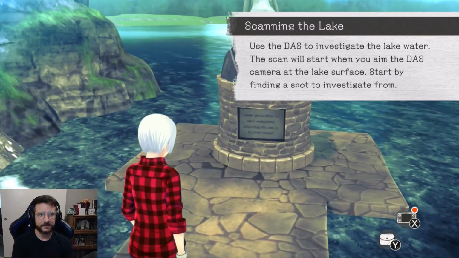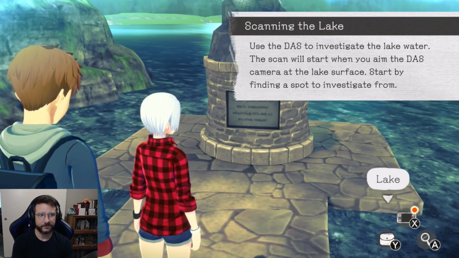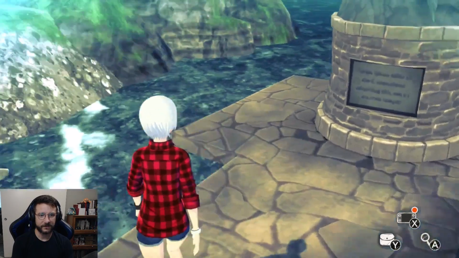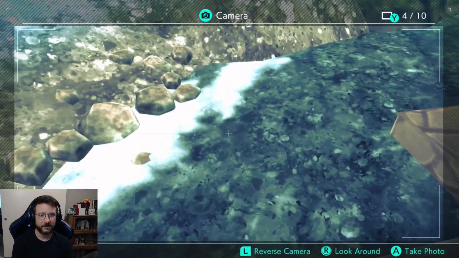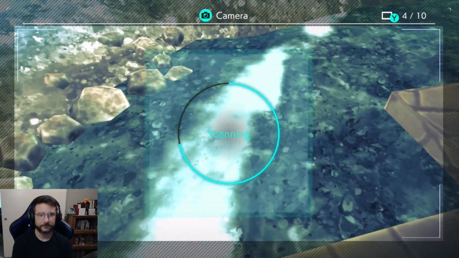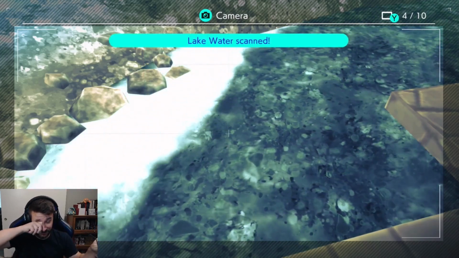Use the DAS to investigate the lake water. The scan will start when you aim the DAS camera at the lake surface. Start by finding a spot to investigate from. Okay. Camera. There we go. Oh god. Ah! Rogue eyelash.